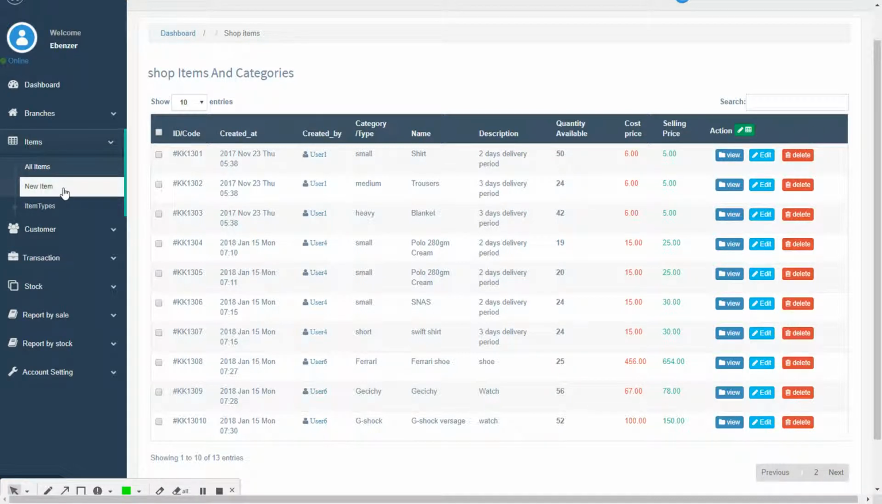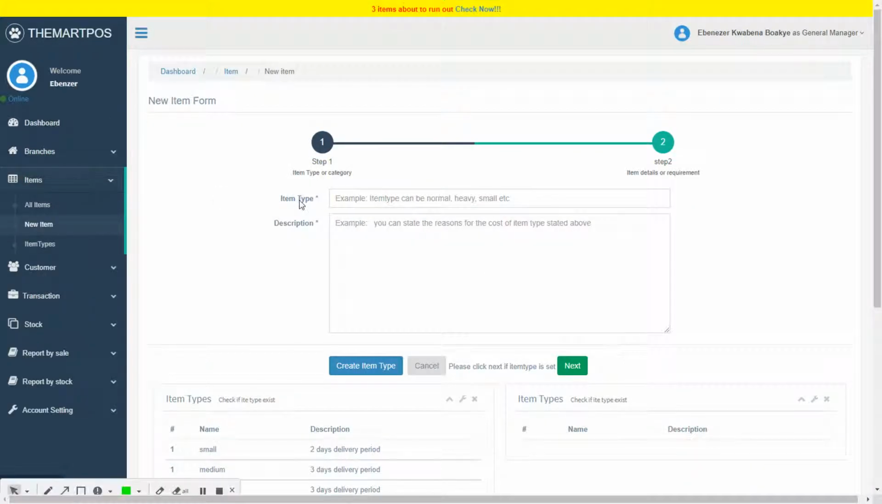The item, you click on new item. So, you have to check whether the item is having its own item type. If not, then you register the item type. So let's try creating a new item type for the item.